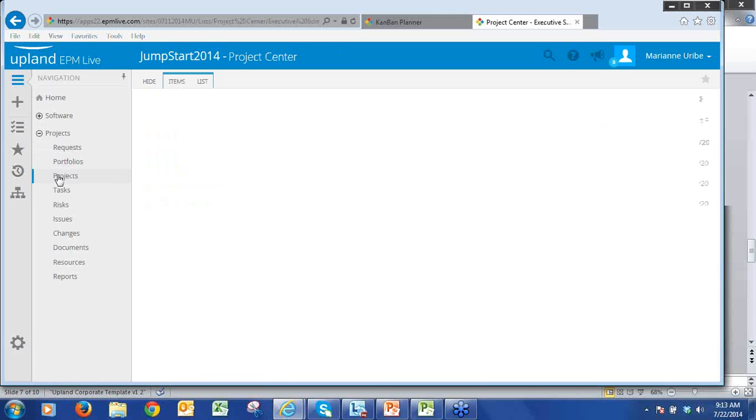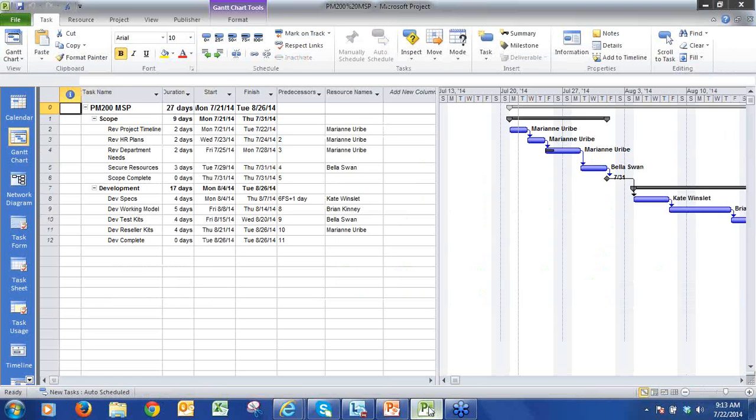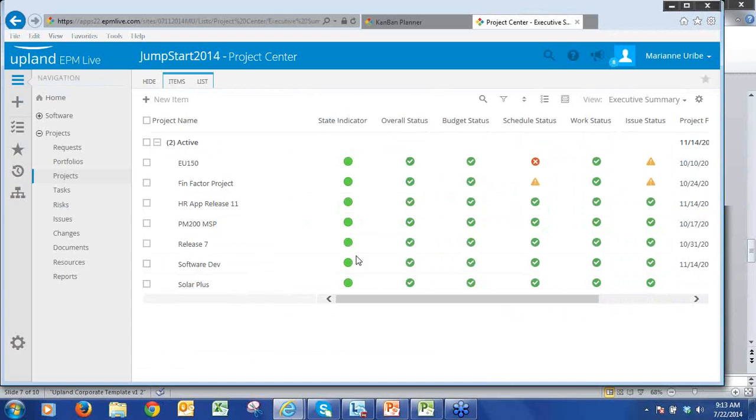I created a schedule for this project in Microsoft Project, so I could use Microsoft Project to continue, which I've got over here. You can see I created it in here, and then I published, and then all of that information rolled back throughout EPM Live using the project publisher. So here I've got this project, MSP PM200. I'm going to go ahead and launch the edit plan.